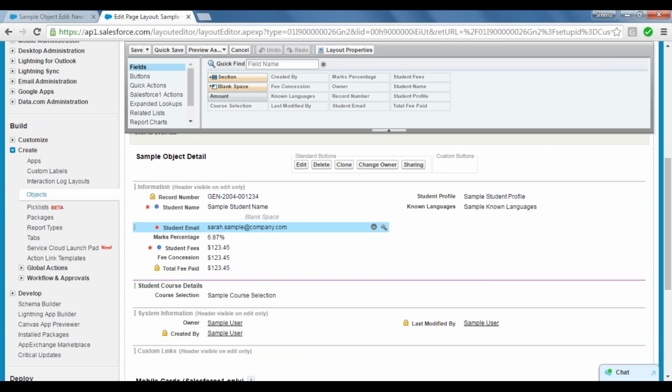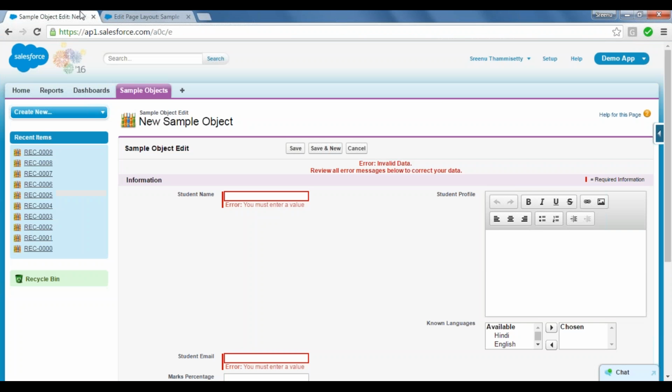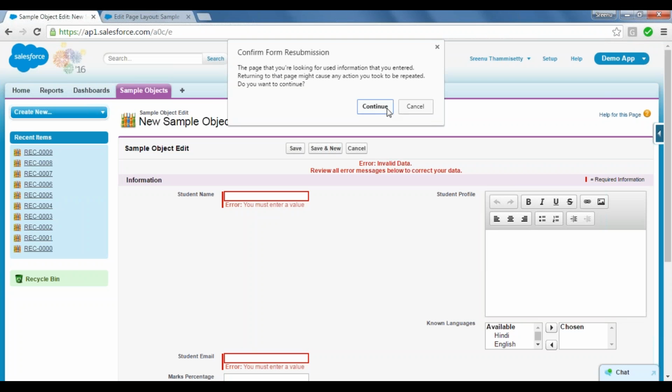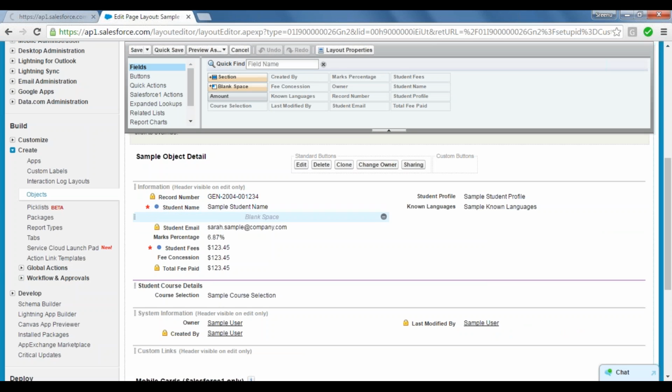Coming to page layouts. So if you click this one, this will become read only. Okay. Read only means you cannot edit that field. Only you can able to view the details. Let's see what happened. Here you can see the lock symbol. Why? Because this is the read only, so you cannot change the values.